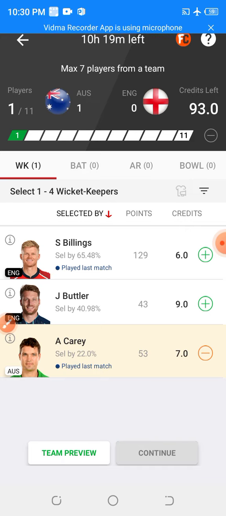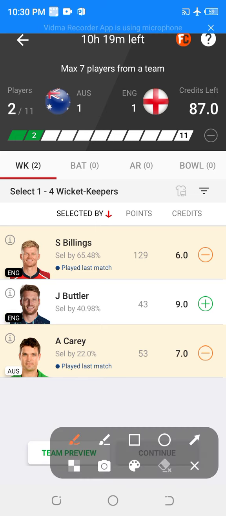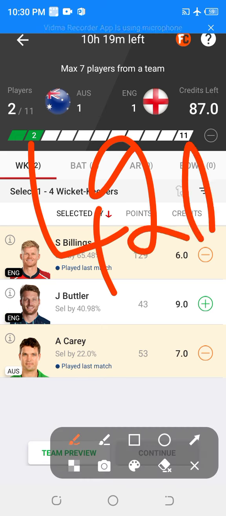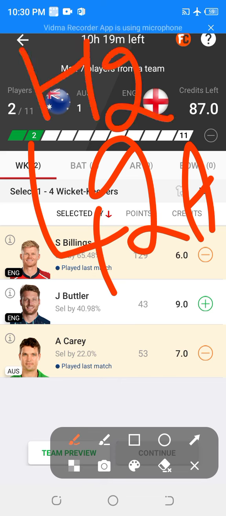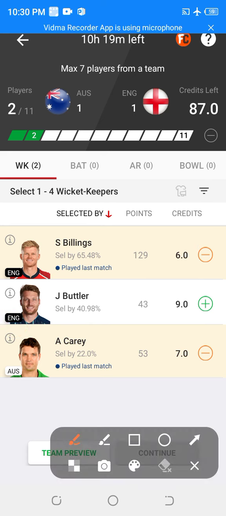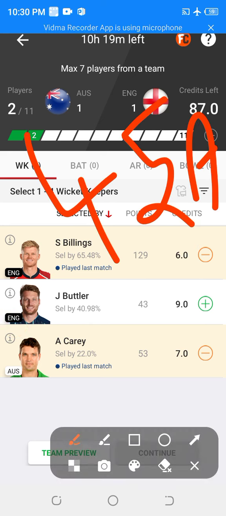The other important pick would be Sam Billings. Remember, Sam Billings has a very good head-to-head record of 42 average against Australia. This means he has a good record and has scored most runs against Australia. Pick him especially when England is chasing, because then he has a record of 45 average in the second innings against Australia. So he becomes a trump card pick when England is chasing.